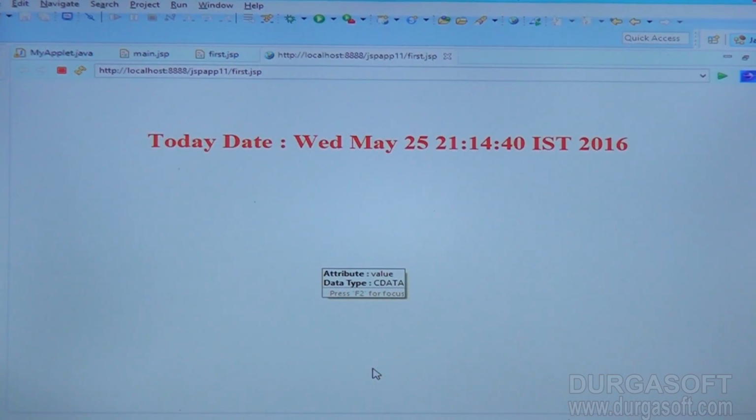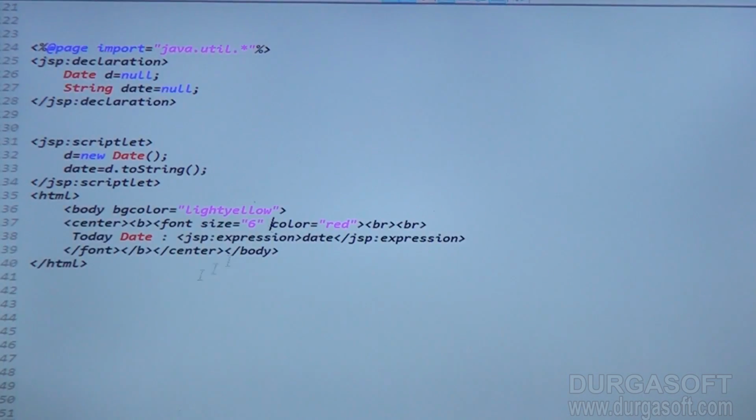Today's date is Wednesday, May 29, 9 o'clock, 14 seconds. When we click the refresh button, what happened here? What is the JSP behavior? Whenever we modify a JSP, just the refresh button is enough to reflect the changes, right? So this is the way. What are the standard actions we have? This is the information about all the standard actions. Clear? So I completed all the standard actions.